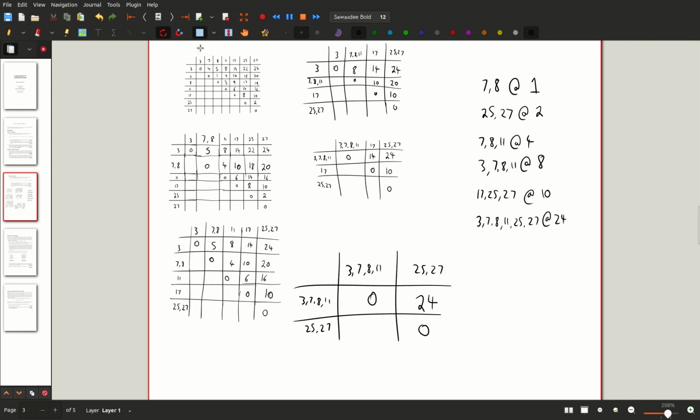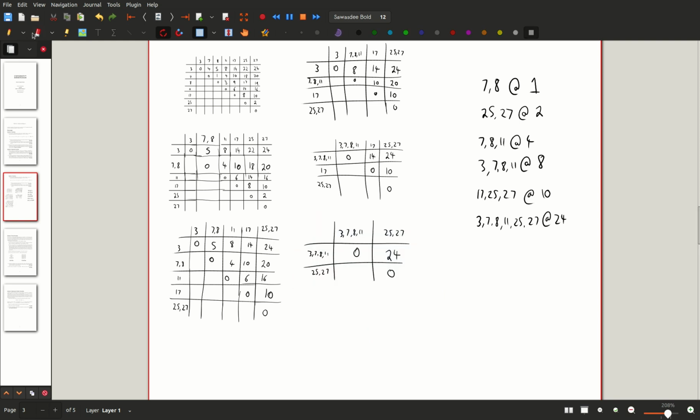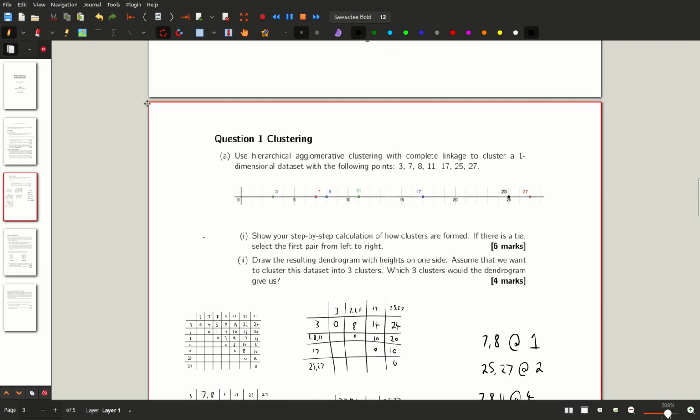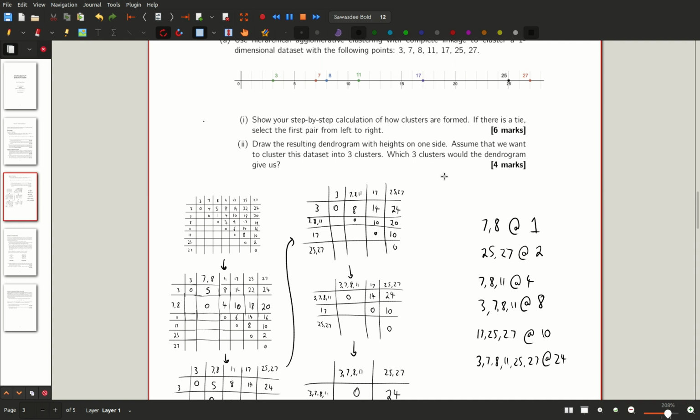Okay, so these are the series of merges we take to group all of this data, and we've used agglomerative clustering to take these steps. 24, cool. Okay, and then part II is to draw the resulting dendrogram from this data.